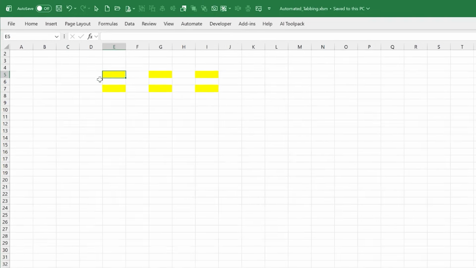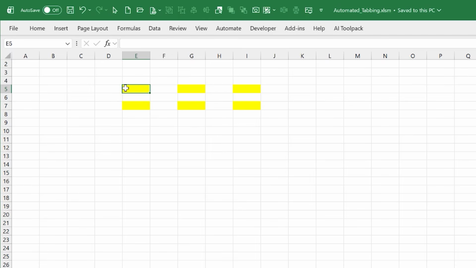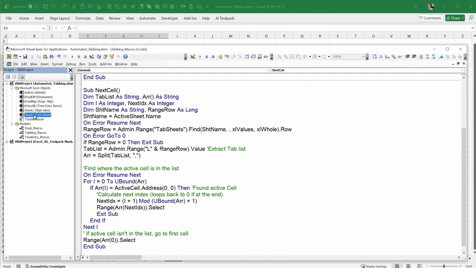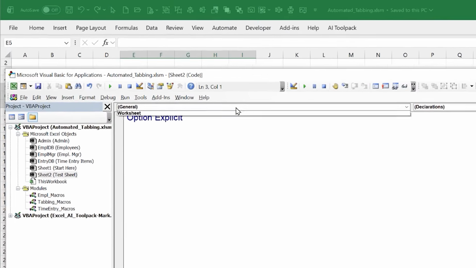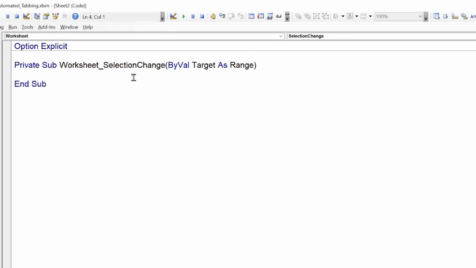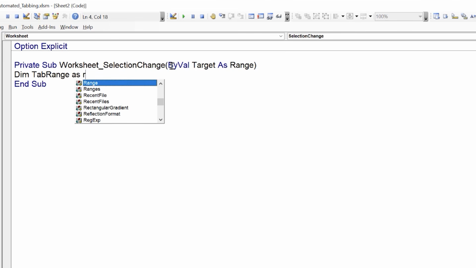Now inside sheet 2, I want to automate this tab order. Now I want to automate if the user makes a selection within E5 through I7. So we're going to go directly on to that worksheet. That's sheet 2. And we're going to focus on a selection change event. When the user makes a selection change, that's when we want something to happen. And so to do that, let's go ahead and dimension our tab range as a range.